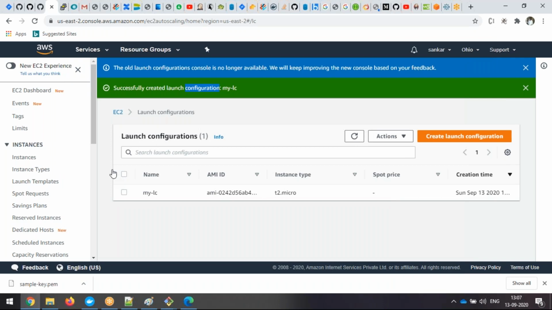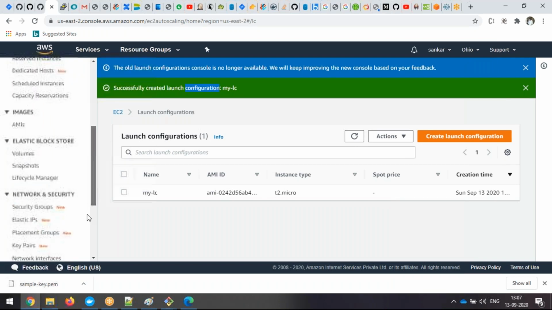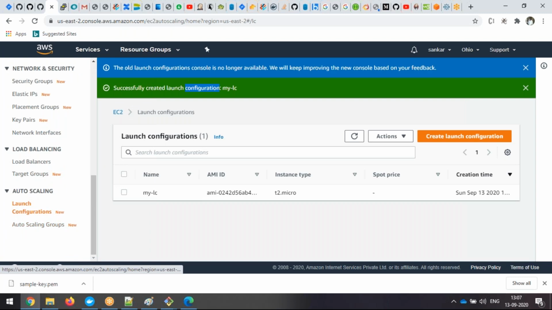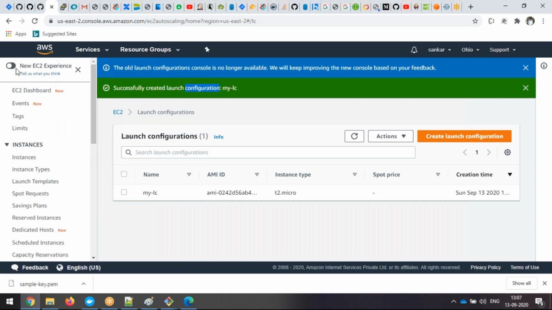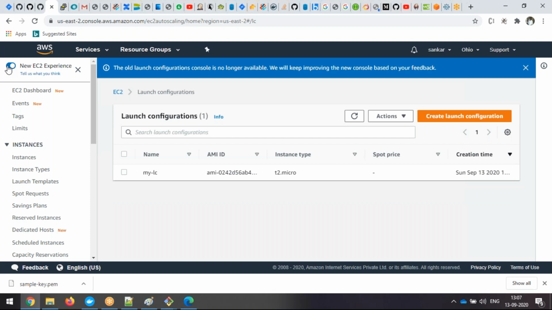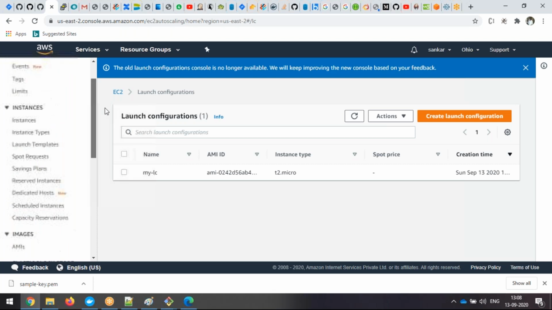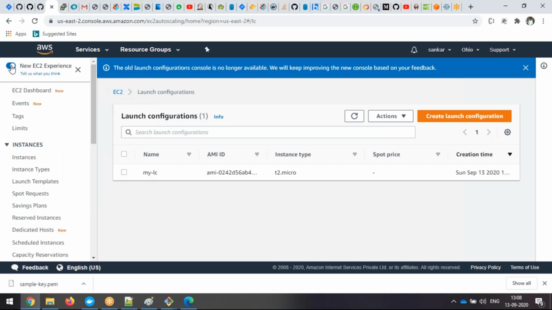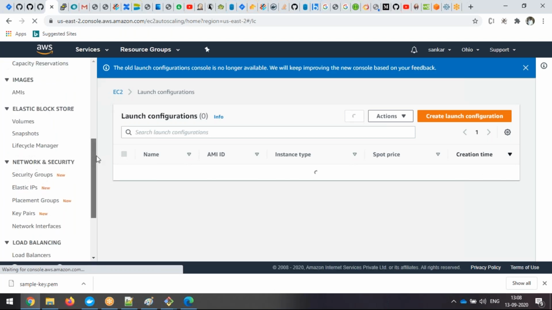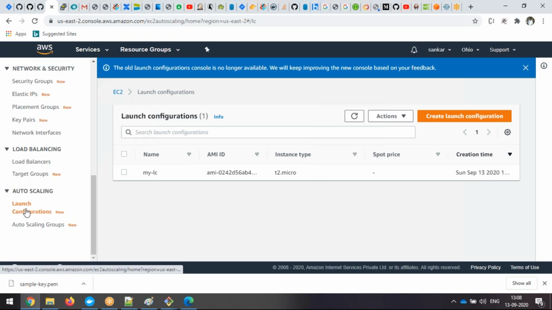Right. So now what we are going to do is create the auto scaling group by using this launch configuration. Okay. So now here is the auto scaling. Click on the auto scaling group.